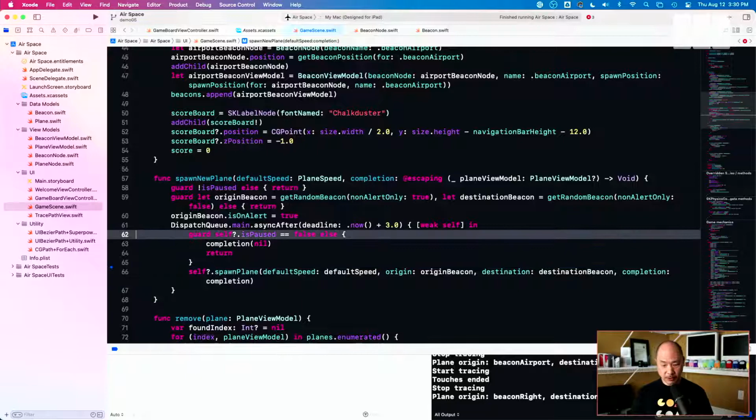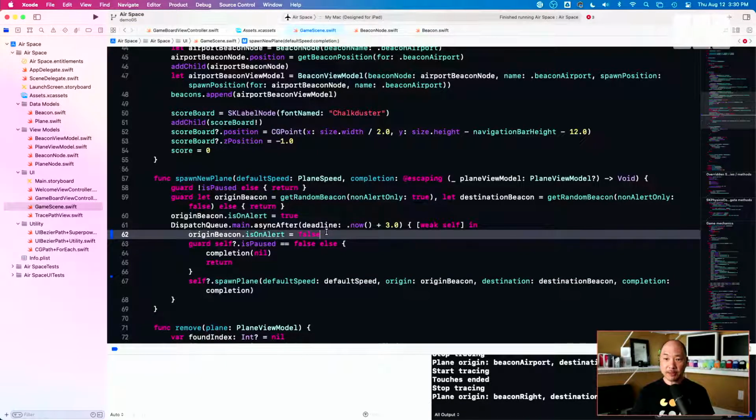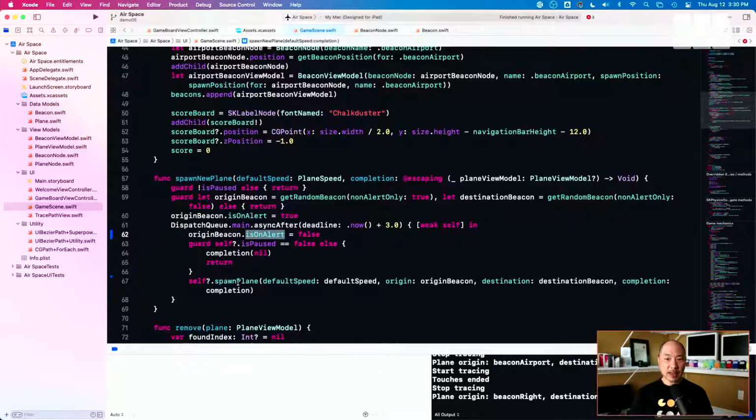So what should happen is this code should actually be before here. We want to reset origin beacon to false regardless of whether the game is paused or not. Okay, the only thing we're guarding against is actually spawning the plane. So this check here should happen before the spawn plane, but it should happen after this, because we always want the beacon to be reset to white when this timer has elapsed. All right, because if we don't do that, then it'll stay flashing red. Okay, so that's a bug there. Okay, so let's see how that works.